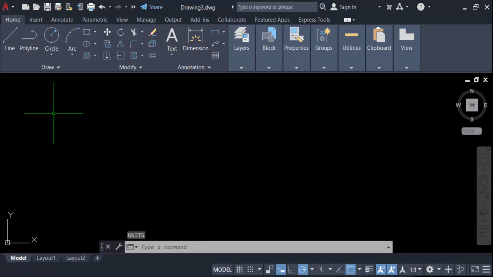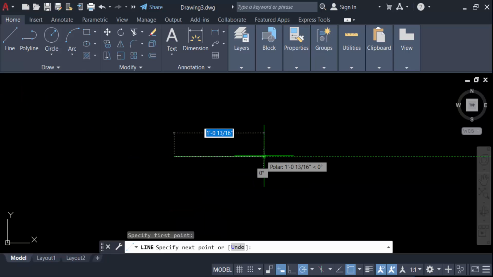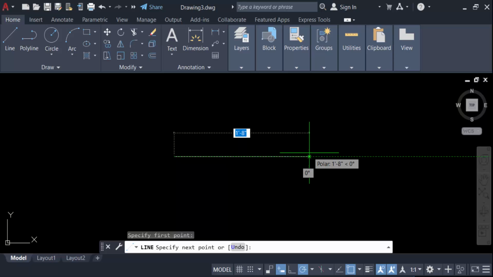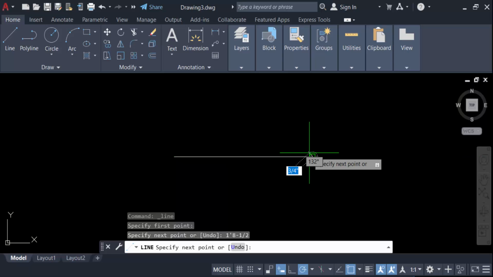Now draw a line, specify the first point, and now you have to select the length of this line as 1 foot. This is the feet icon beside the enter button. Then you have to type the fraction inches, like 8.5. So type 8, then press hyphen, then you have to type 1/2 and then press enter and enter again.